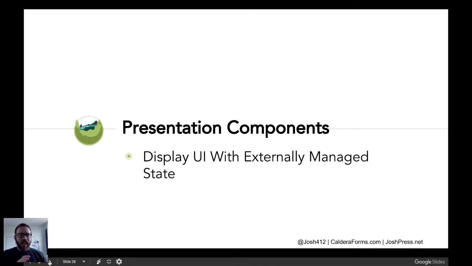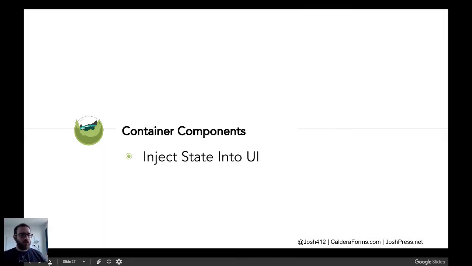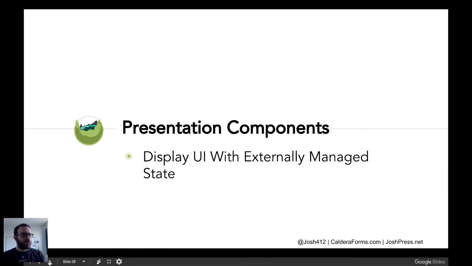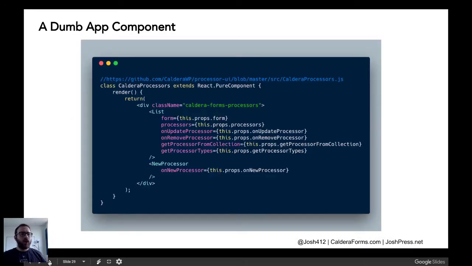Presentational components, that UI is managed elsewhere. So container components manage that bridge, and then presentational components are a type of component, and everything inside of them are these dumb components. When we say dumb, we mean that it doesn't know anything. It doesn't know how to update state. It doesn't know state. It just gets state.